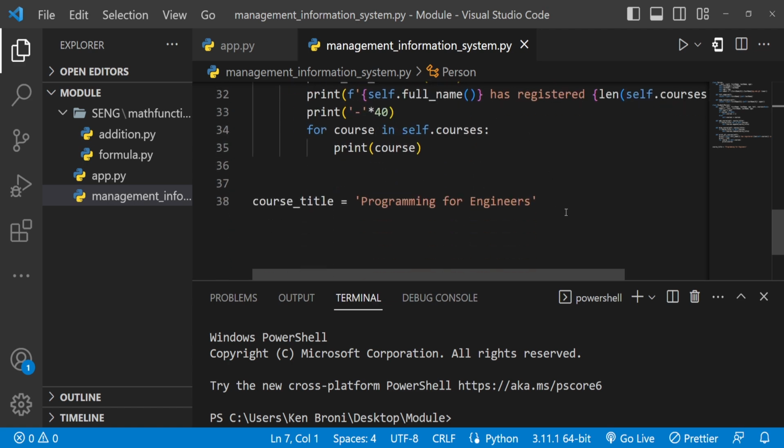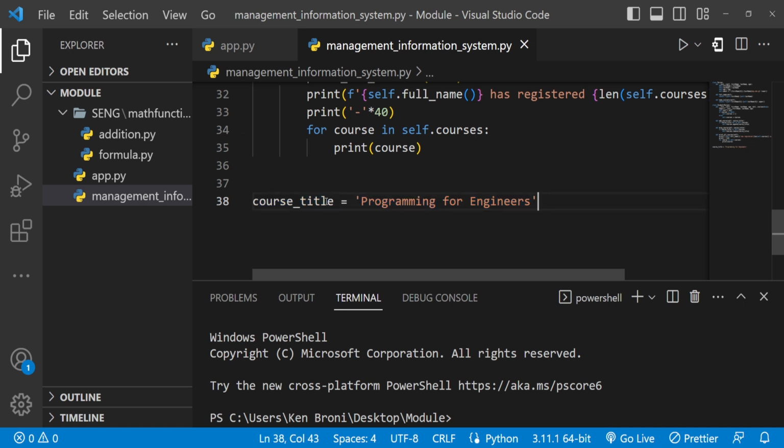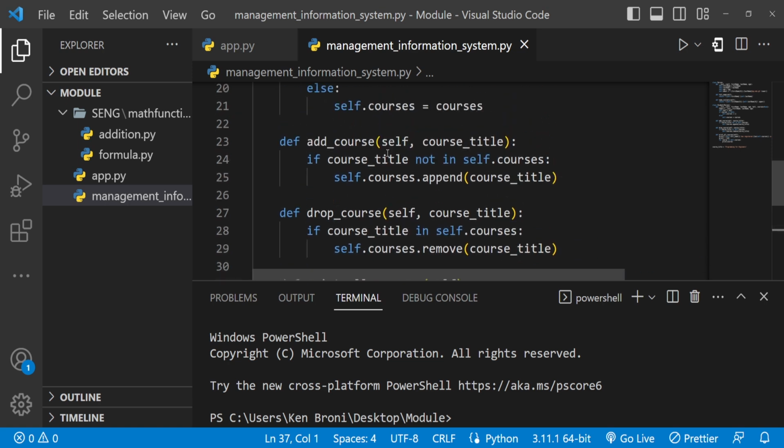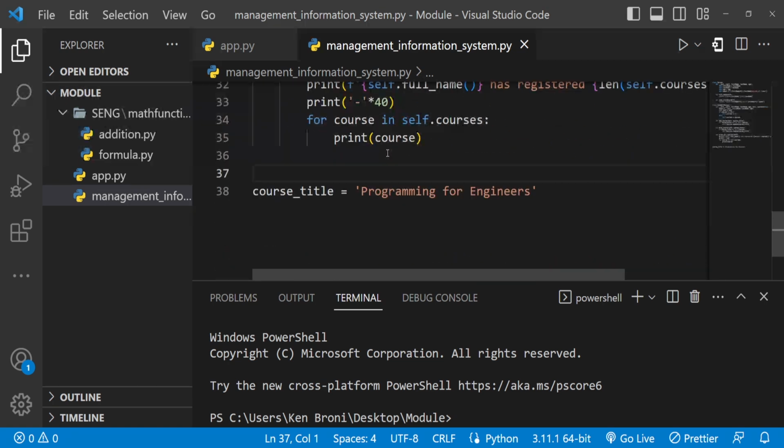And we have also created another, or I have also created another variable over here, which is course underscore title, and I'm setting this up to programming for engineers. Now this, as we have over here, clearly you can see that this is a global variable because it is not within the confines of any class or any method over here. So this is a global variable. That means we can access it in any part of our code.